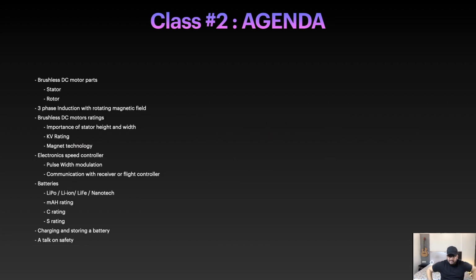Alright, so this is the class agenda. Today we'll be talking about brushless DC motors, the ones which we use in our drones, quadcopters, multi-rotors and any kind of UAVs. These are the most commonly used motors. We'll discuss their parts, and magnetism, electric field and motion, which you might have already studied in high school, but we're going to have a recap because that's important to understand.